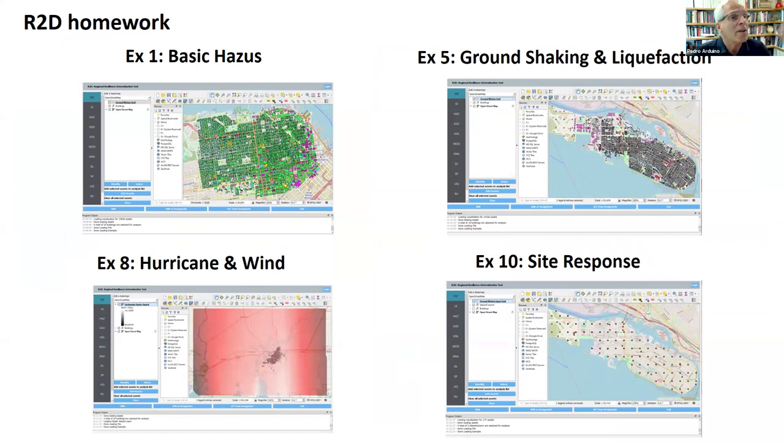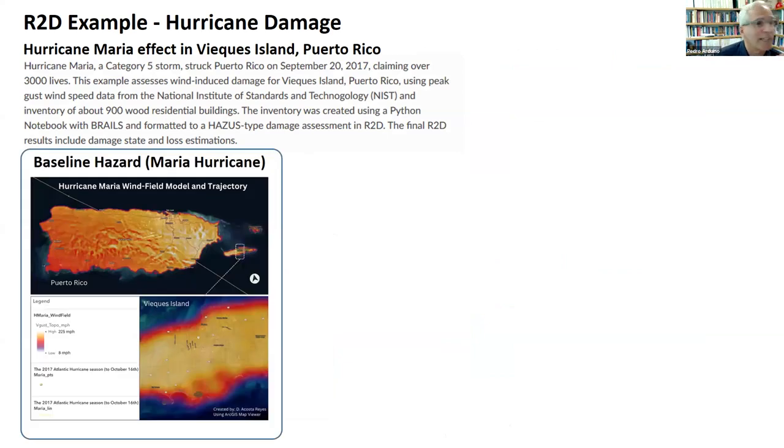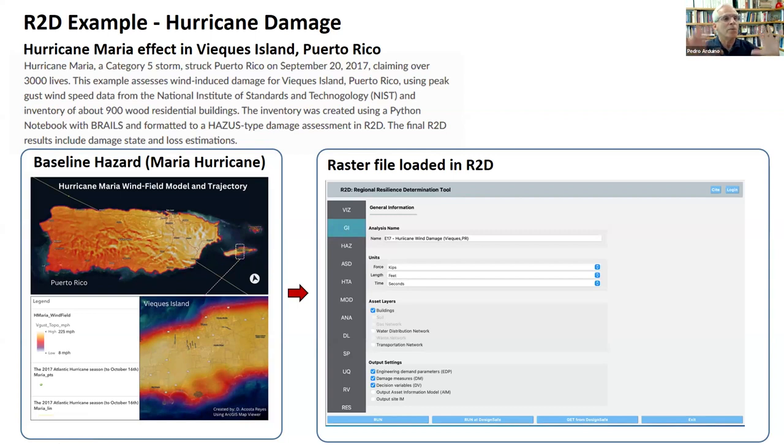And then I want to show you just one of the examples that came from this, which was an example related to hurricane damage. Here, one of the students came out of the blue and said, hey, I am from Panama. I want to understand a little bit better damage induced by Hurricane Maria in a city that was called Vieques. It's an island in Puerto Rico. So the first thing that we had to do was to get information about the hurricane. And we got a raster file with all the wind field information. Look at the values of the winds, 225 miles per hour. We had the raster file. And the interesting thing is that you can upload that into R2D. So boom, immediately we have the hazard into R2D corresponding to the problem that we want.